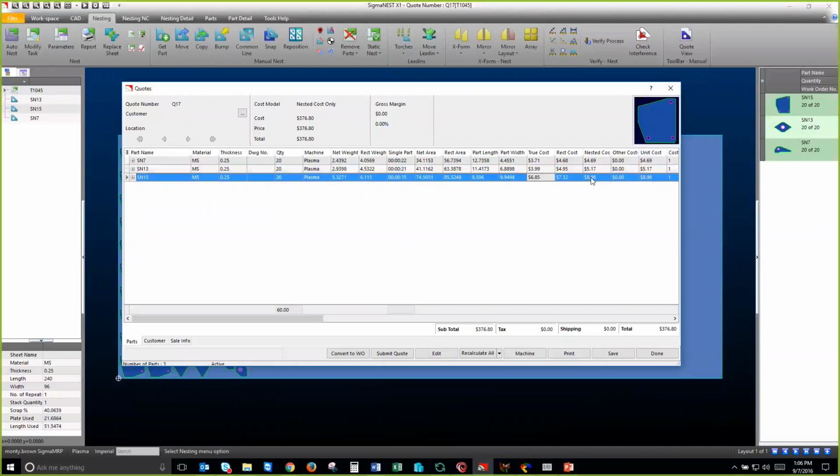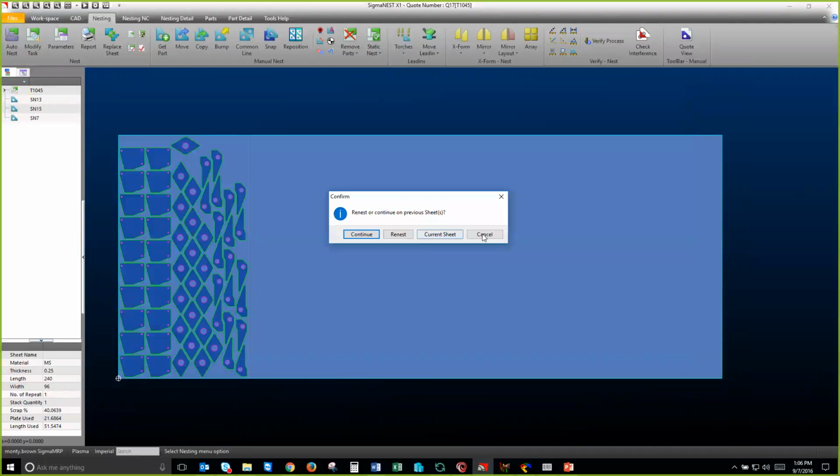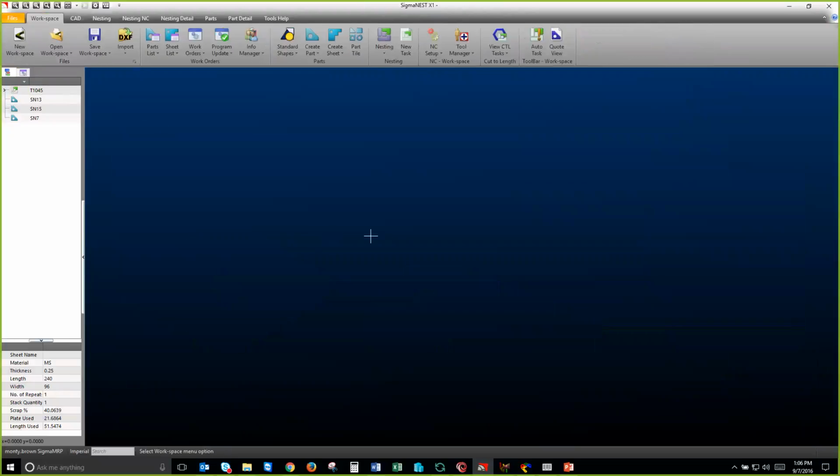True cost and nested cost are quite a bit different for this larger part in here. But we do keep track of that, and you have control over how much scrap you throw into this and how much you don't. We save that, and that's pretty much all we have to do here in SigmaNest. Let me go ahead and clear SigmaNest. So now we've handled the geometry part.